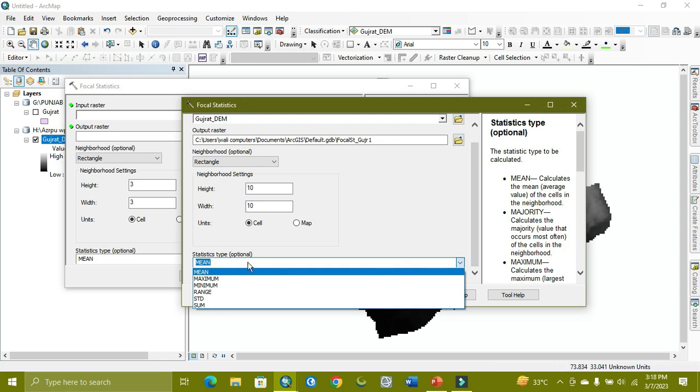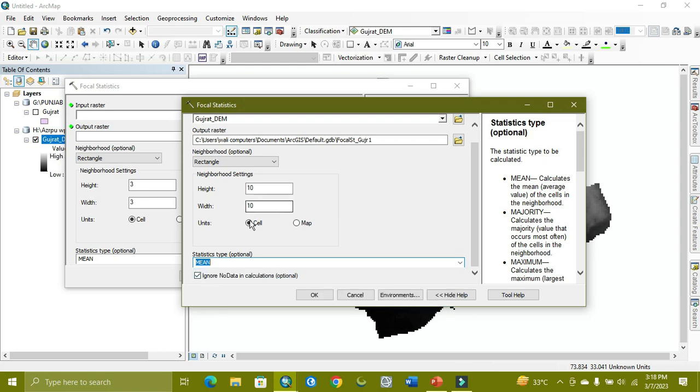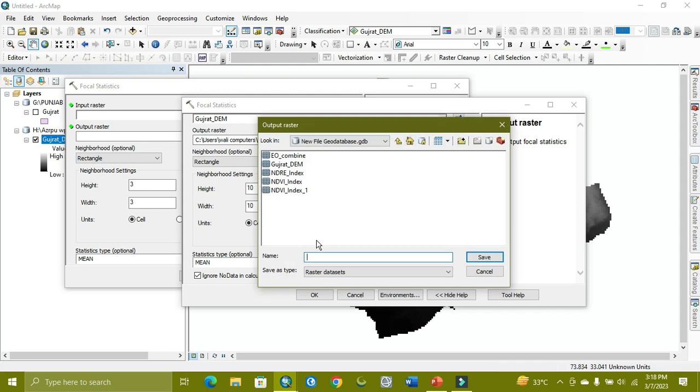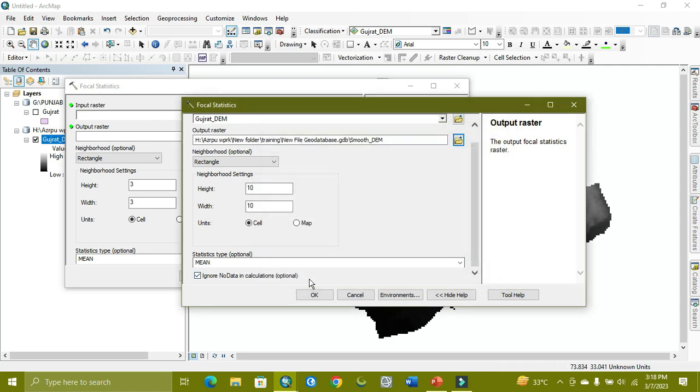Now if I give its statistics type as mean, it is called smooth, or if I give maximum or minimum here, it will be the maximum or minimum. So now I give its name as smooth DEM. Okay, and then simply its path. I need to give the path where I want to save it, but I first copy the name, then I paste the name here, simply OK, and it will be saved.